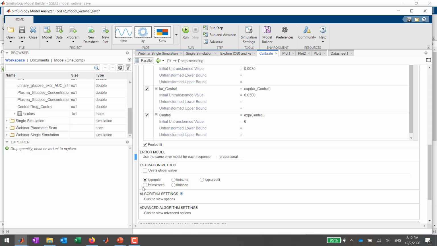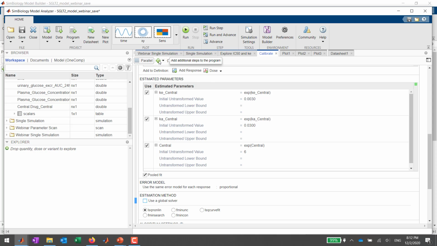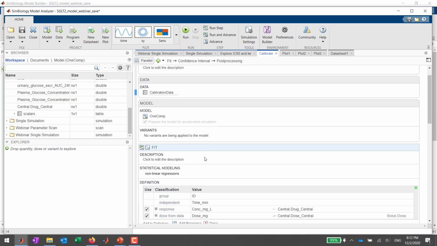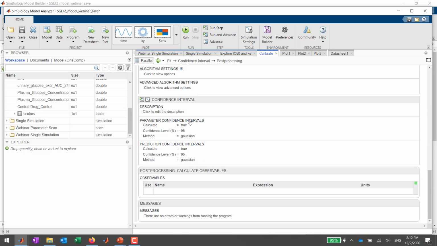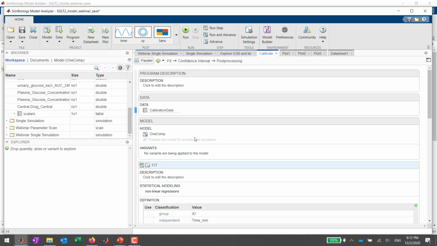And lsqnonlin is a least squares local optimization algorithm. I could also use global solvers, global optimization algorithms such as scatter search or particle swarm. But this problem is so straightforward that there's no point in doing that. So we'll just use lsqnonlin. And lastly, again, here you see that plus, I can also add other steps to this. And one of those steps is confidence intervals. And so I'm going to calculate confidence intervals for the parameter estimates that I'm doing, but also for the predictions.